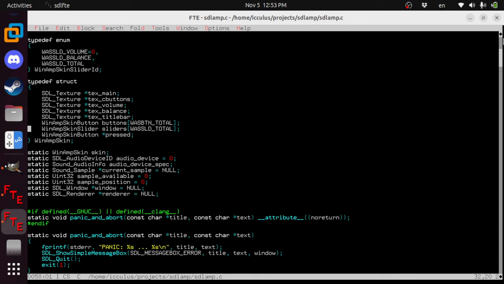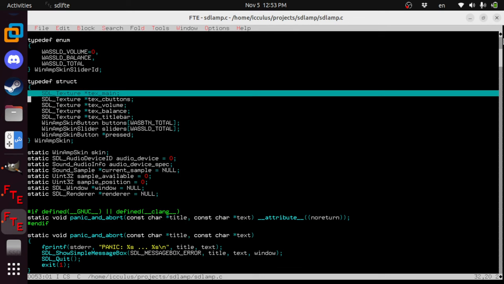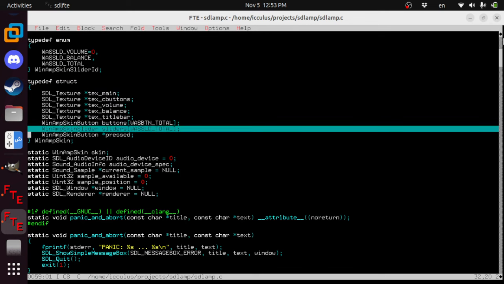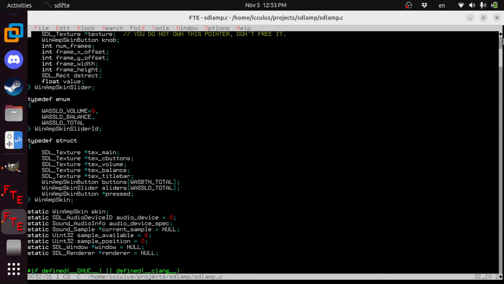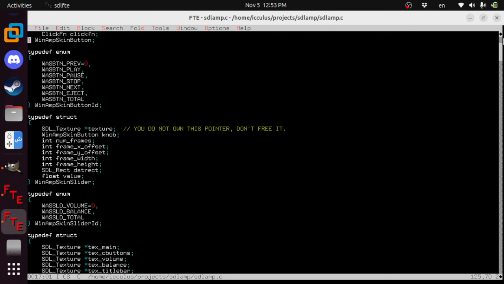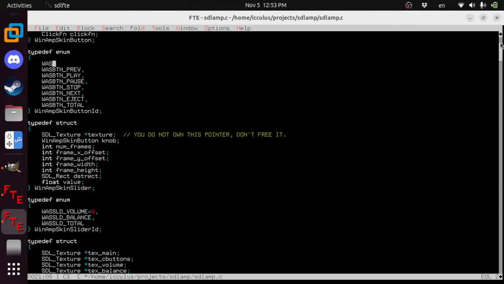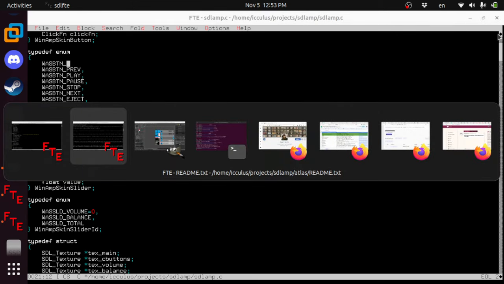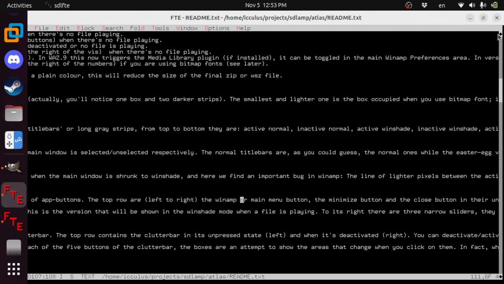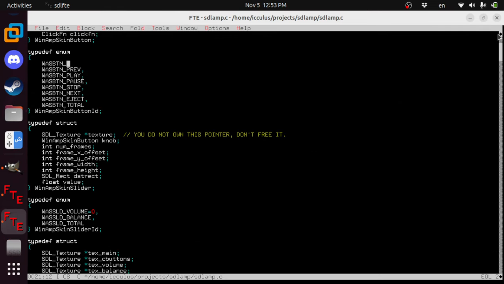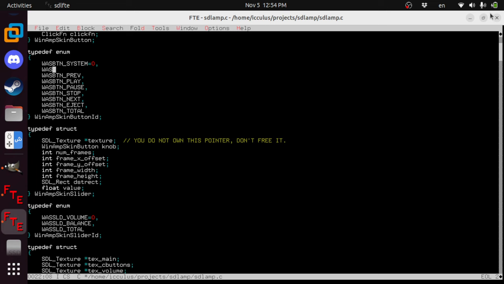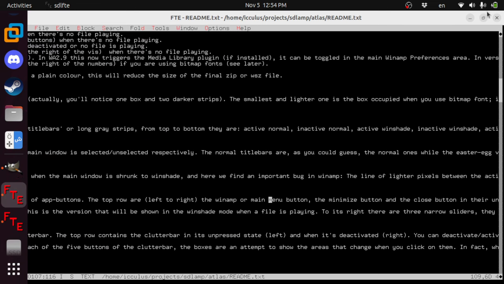We have our skin, which is the whole UI. And we have our buttons and our sliders, so we're going to add some new buttons here. You can even put these at the top, if you want to think about this as like top to bottom. So, Winamp skin button, what do you call it, system? What was the name of this thing? Winamp or main menu button. We'll call it system for now. That might overlap with something else. We'll see. Winamp system, we can always change it, you know.